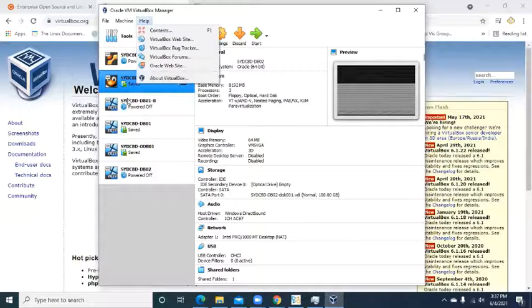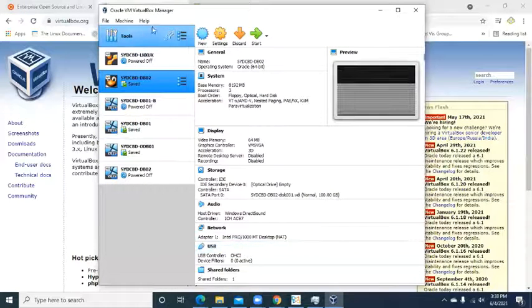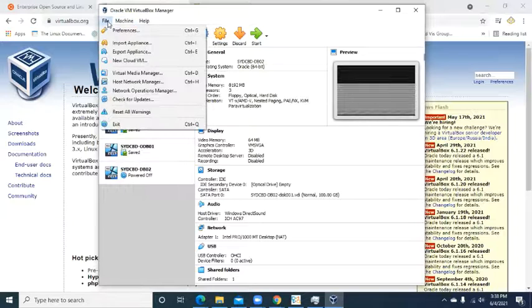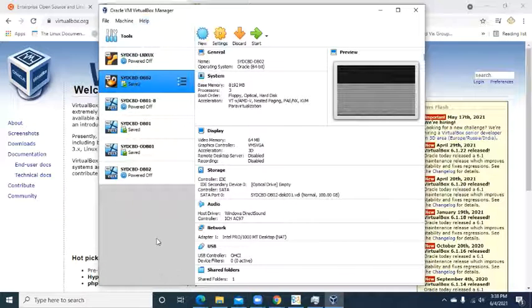But for example, we can check if the latest release is 6.1.22. Sometimes it shows you that there's an update available and you can download it. That time it also downloads the installer on your machine, and you can use it to upgrade your VirtualBox. So the second thing we need, since we already have the software on this machine.